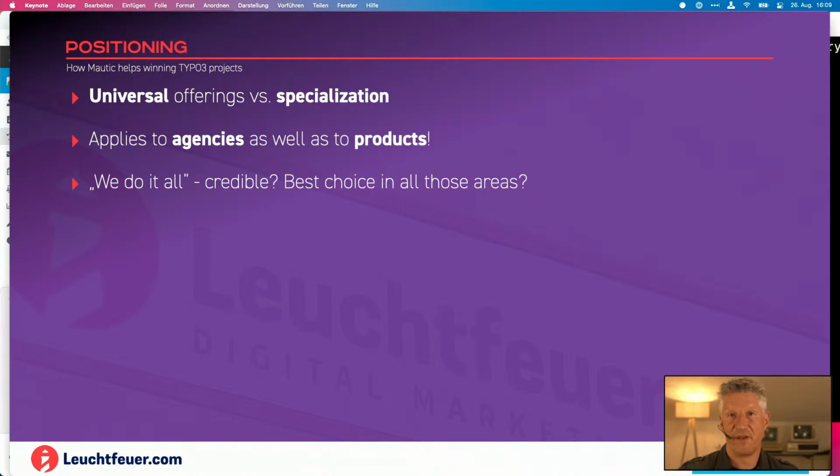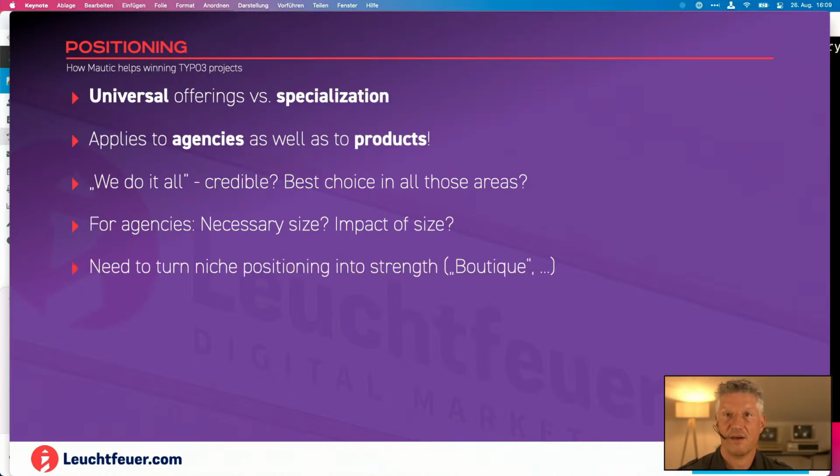Now, obviously, the large ones are the universal ones. And if you are not one of those, you will question that approach. Is it a credible one? Is it really giving you the best choice for the various areas? On the other hand, if I want to go that way, what size do I have to be as an agency? What does this size do to my team, to the quality of my service, etc.? What are the implications?